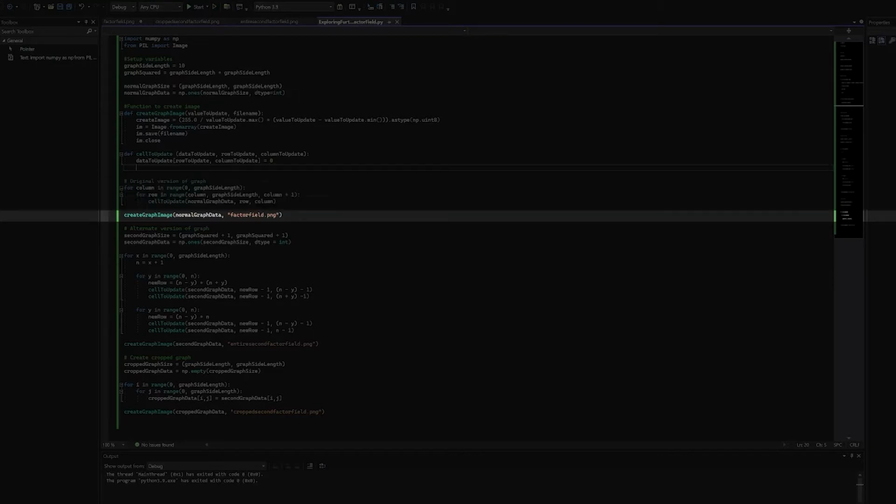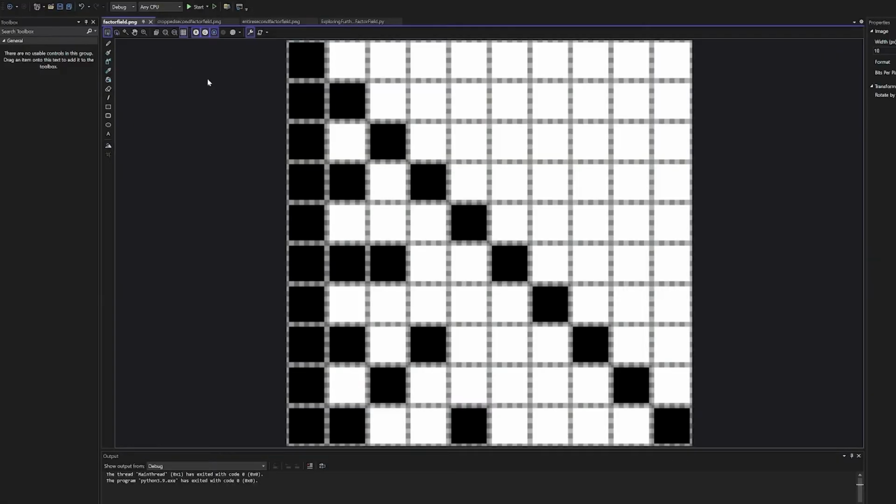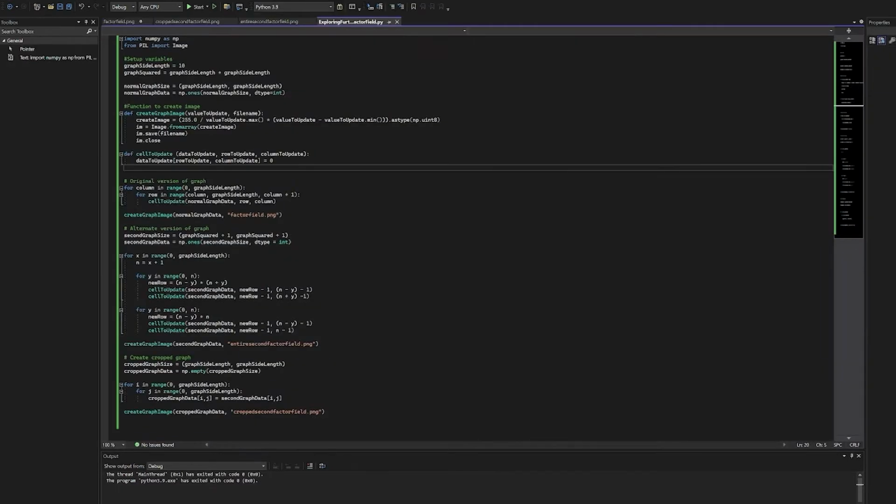And you can see this is called factorfield.png. When we look at it, it's this. So again, what this is, the first column, it's every single one going down. The second one is every other one going down. Third is every third going down. The fourth is every fourth going down, etc. So that's how this is generated. That's the original version. Again, you can see the previous video to get a little more in depth on that, but that's this compact code that runs that.